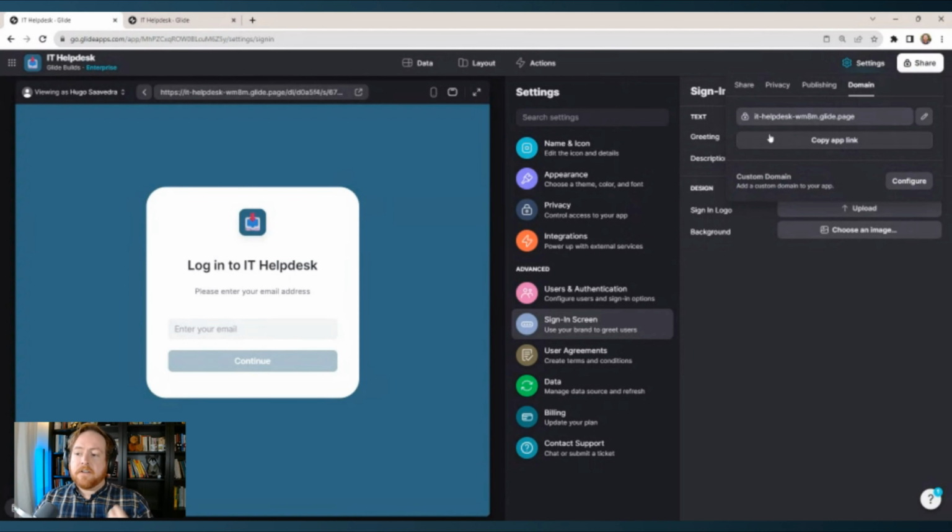And last but not least, domain. So you do get the app link from Glide. This is provided by Glide, but you can customize the domain as well. And what we've seen folks do is either use a custom subdomain, like app.company.com, or they'll use a custom .app TLD. So it could be like company.app. Totally up to you. We'll give you the instructions on how to configure your domain to point at your app.